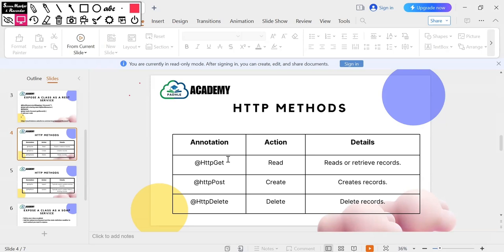If you are creating a record, or adding a new account, or creating new records, then another annotation that you have to use is @HttpPost. That represents a create action, you are creating a new record. Then the third annotation you have is @HttpDelete, which represents a delete action. So if you are making a delete request for this URL, it means you are trying to delete a record. So this is going to delete the record.